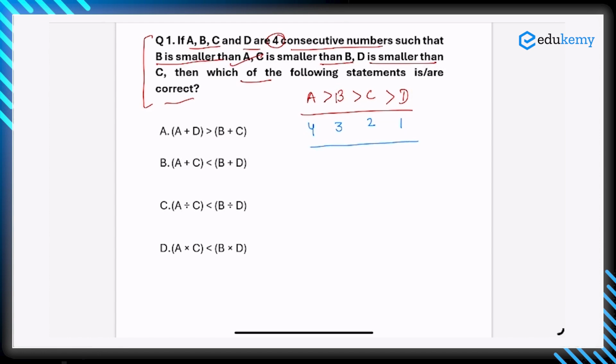According to the given situation, D is the smallest, then C, then B, and A is the largest. So we are taking the range 1, 2, 3, and 4. I hope the question is clear till here. This is given in the question itself. Now we need to check the equations. We will go to the options and check the equation according to each option.